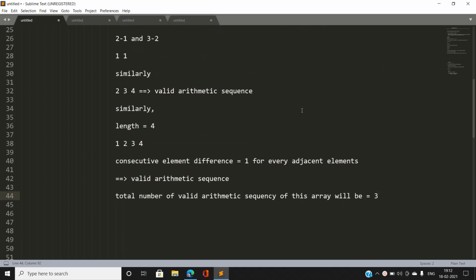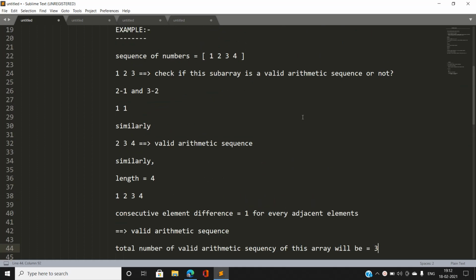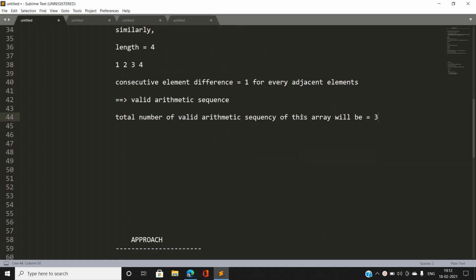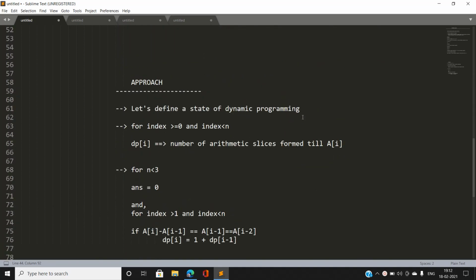So how are we going to proceed with this problem in the most efficient way? The best way to solve this problem would be dynamic programming. So let's move on to the approach of this problem. Let's define a state of dynamic programming. So what is a state and what are we going to do further? You are going to watch this very carefully.